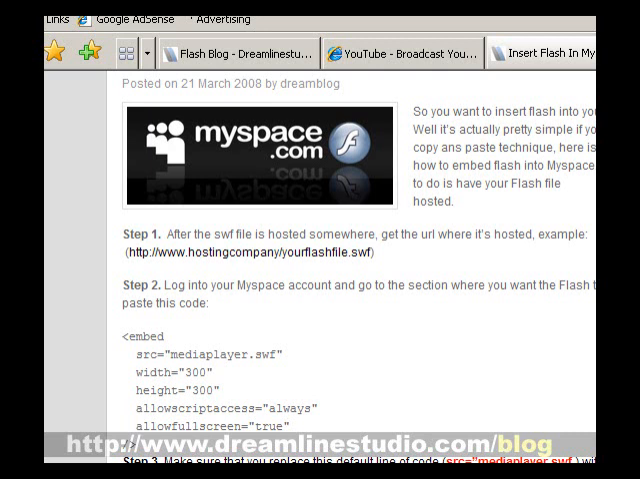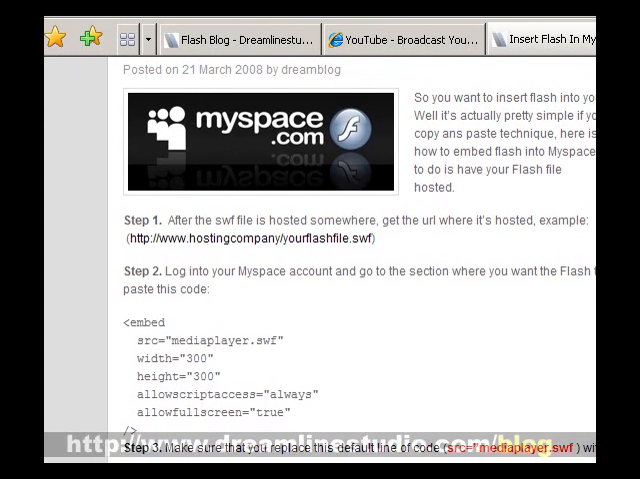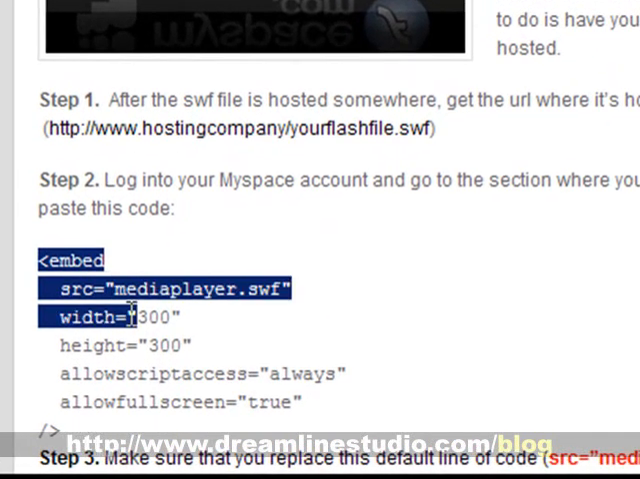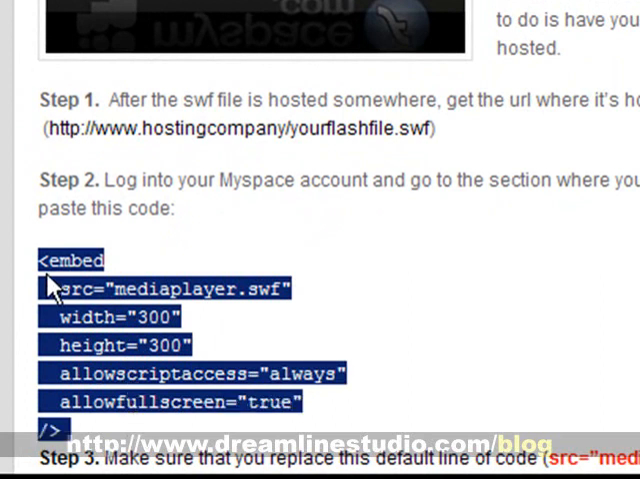You can actually get some more tips and have the script ready where you can copy and paste it if you go to dreamlinestudio.com/blog. And just type in MySpace in the search box, and you'll find the post where you can just copy and paste the code. So we're here at the page already, and what we're going to do is find the spot where you can just copy and paste the code. You'll need that to put into your MySpace profile.